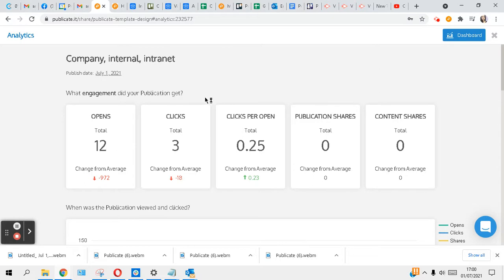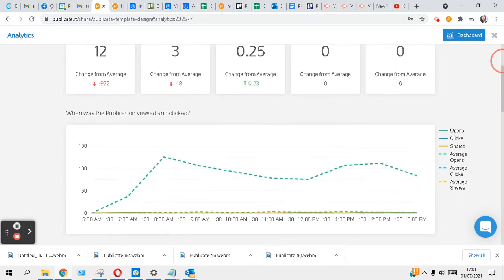Then you've got the clicks, so the number of times the publication was clicked overall. Then you've got clicks per open, that's the number of times people clicked on it per open. And then you've got publication and content shares. So if you allowed your newsletter to be shared, for example, on social media, say Twitter or LinkedIn, or if you allowed certain pieces of the newsletter, so certain pieces of content to be shared, then you might get some data in here. In my case, I didn't do it. That's why I've got nothing.